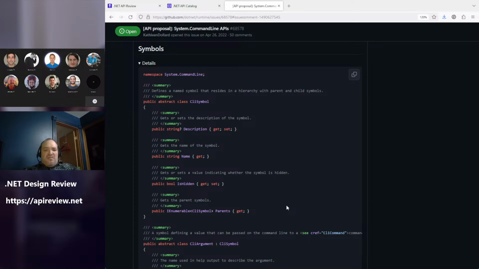No. So it has no setter, but it has a private protected constructor which allows for setting the name. So we don't expect the end users to derive directly from CLI symbol, but plenty of people derive directly from CLI option, CLI command, sometimes from CLI argument, and we expect them to derive from CLI directive as well.